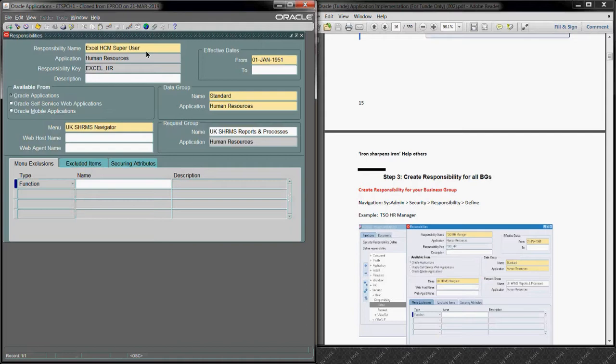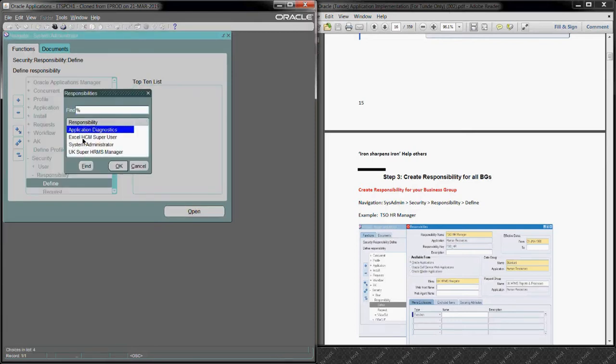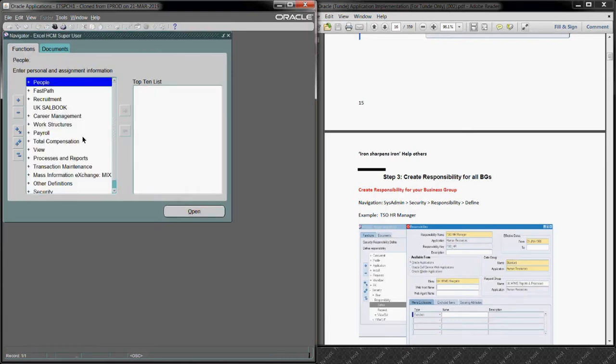That's the reason why when you talk to the local HR, you need to ask them what tasks your business partners, super users or HR managers are meant to do, so that we can set up different responsibilities. But for me, this is called a super user. This super user can do everything. But when it comes to individuals, for example, if I go to this responsibility now, you see what I'm talking about.